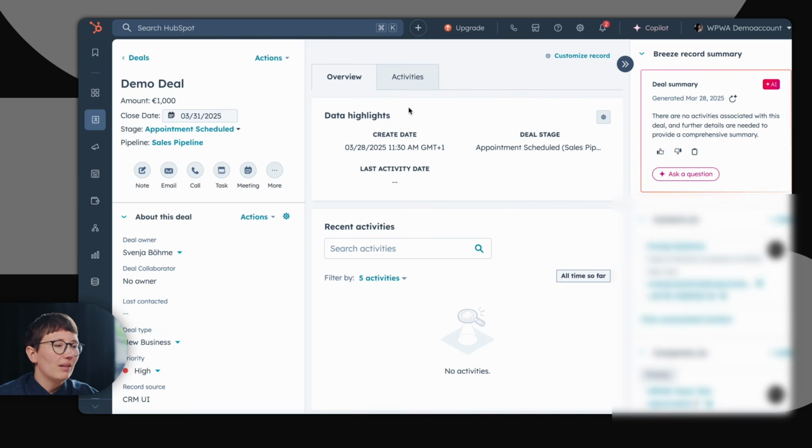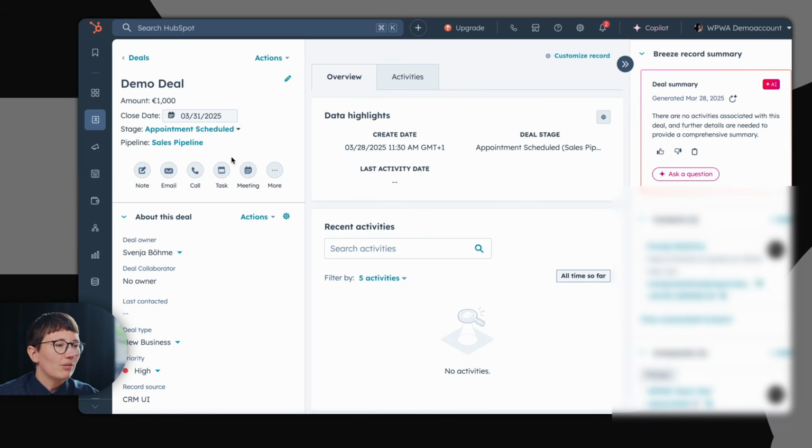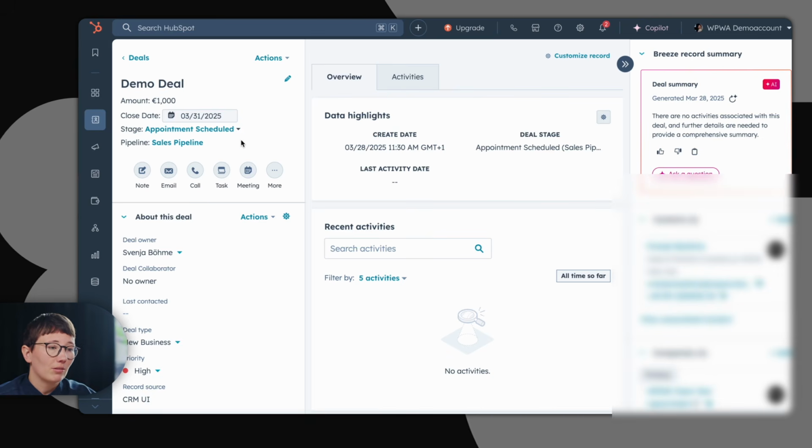Let's take a look at the deal object. The deal object is built like the contact object and also the company object. On the left-hand side, you have your most important information about the deal, and you also have certain shortcuts. On top, you find all relevant information for your deal. The amount, the close date, the stage, and the pipeline. Remember that these properties are important later on for your reporting.